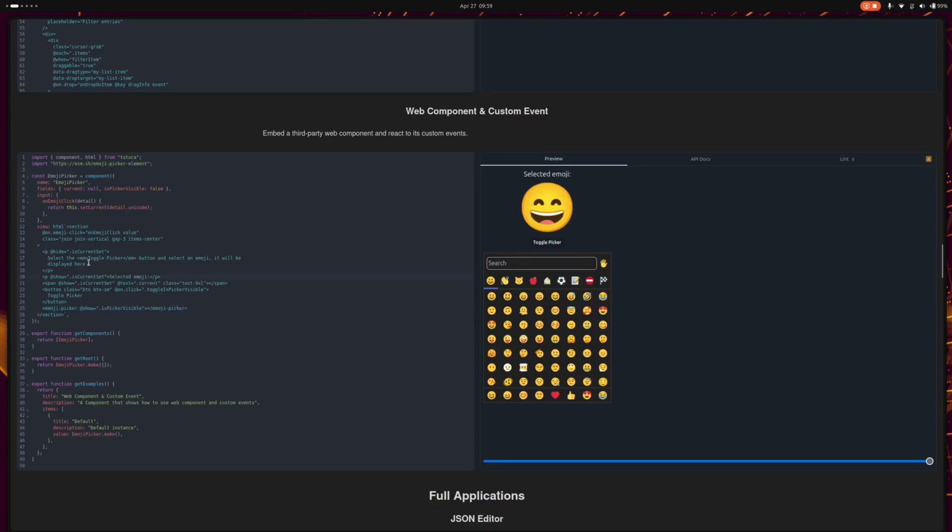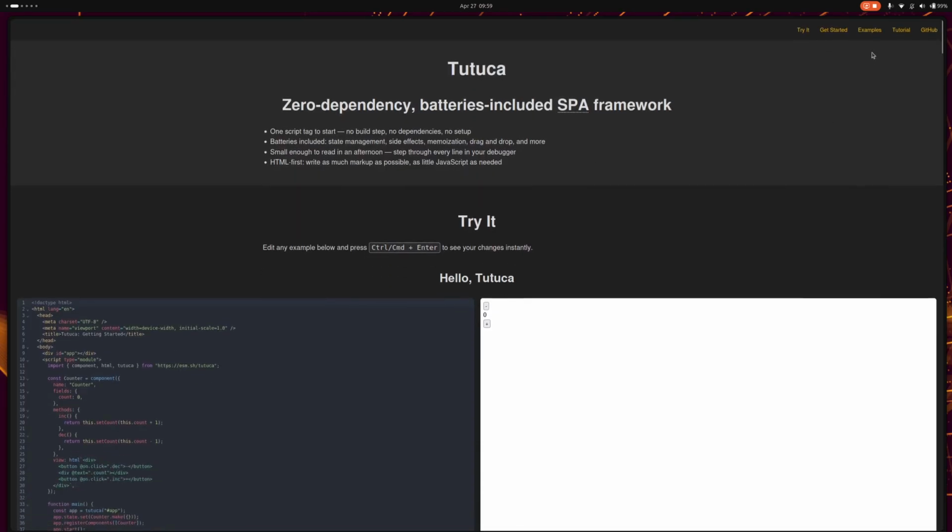And this is also an example of how to use custom events, because here I am listening to the emoji click custom event from the emoji picker and reacting to it. You don't have to do anything, just register your web components, put them in the views and react to the custom events. Another thing I did was to work on the linter.